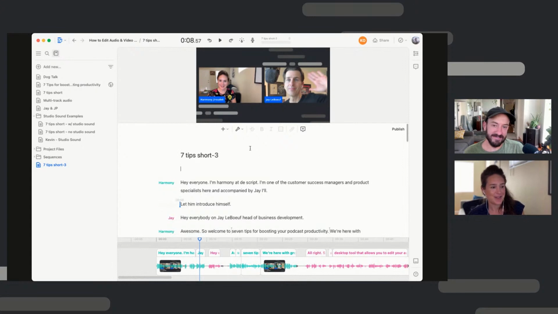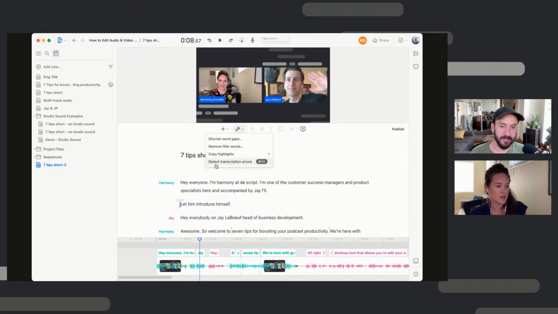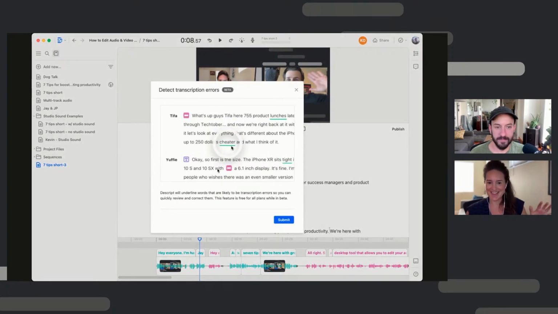Another thing I like to use is our Transcription Wizard. So if you check out this wrench icon here, this is yet another way you can shorten word gaps, remove filler words. But you'll see this detect transcription errors. Kevin, you want to tell us what the Transcription Wizard does for us?